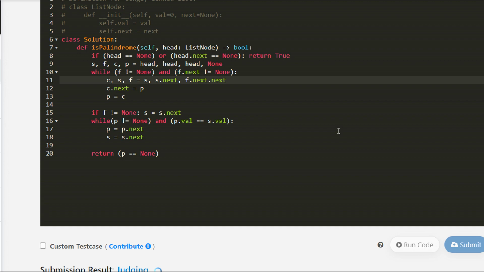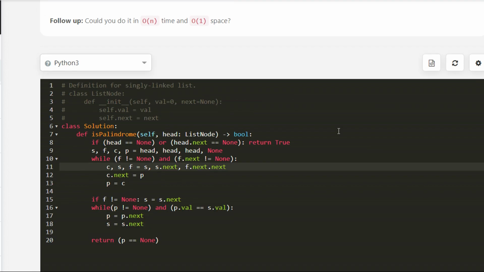And the Python solution is also accepted.